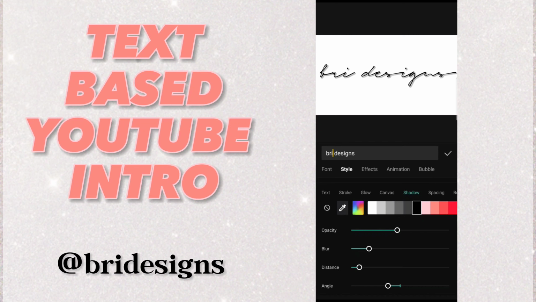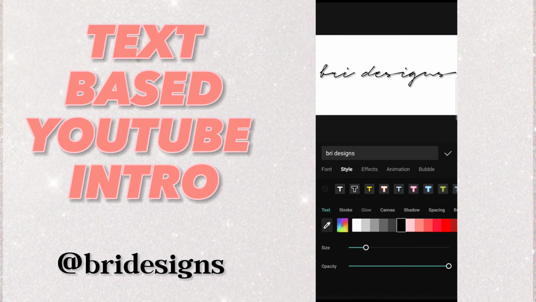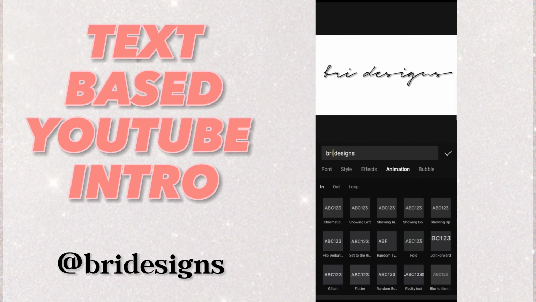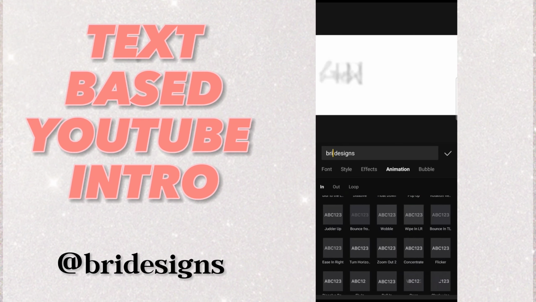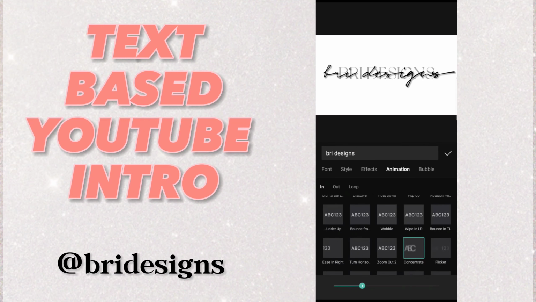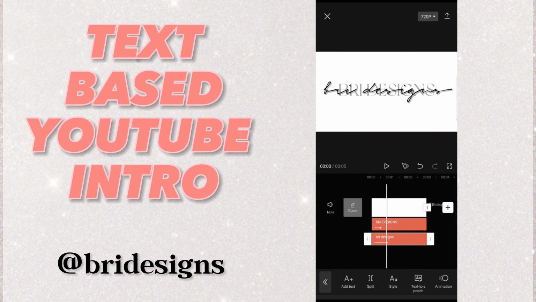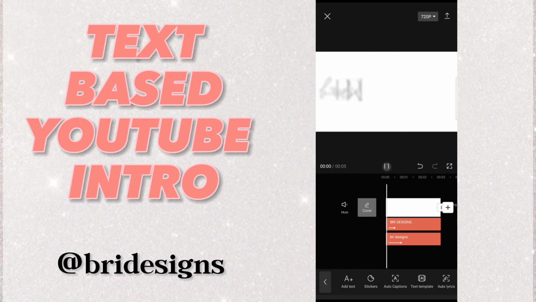I'm going to decrease the size. I'm just going to select text again, and I'm going to put this size at about 16. Then I'm going to select and add an animation. I'm going to use the same animation as I did before, which was Concentrate. And I'm going to set this at about 0.8 seconds. So let's see how we're looking.